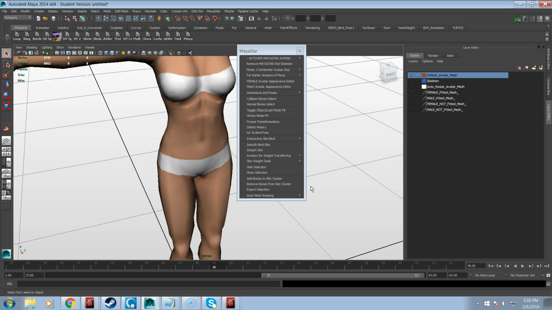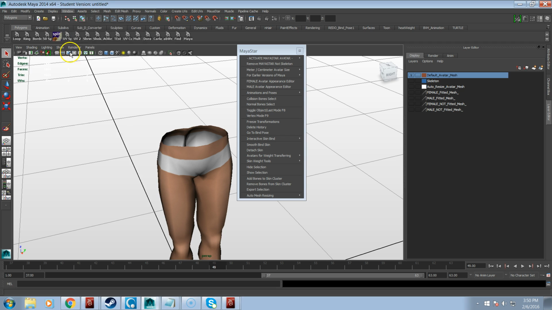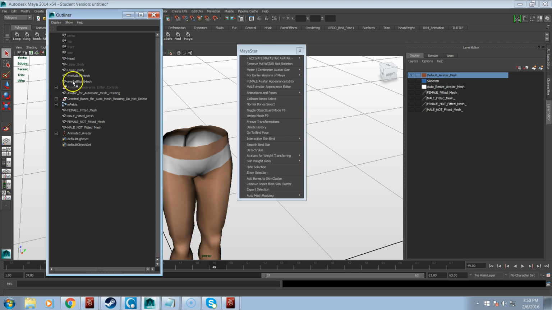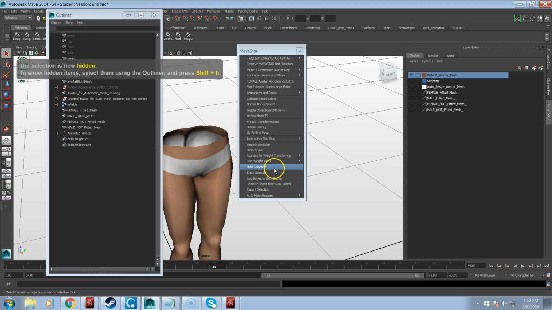We finished up the skin weights tools in the last video, and now we're going to do the next two sections together because they're pretty easy. Hide selection is for when you want to hide your mesh clothing or something. You just click hide selection, and it's hidden. Go to the outliner, select the upper body we hid, and that gets us to show selection. Pretty simple.